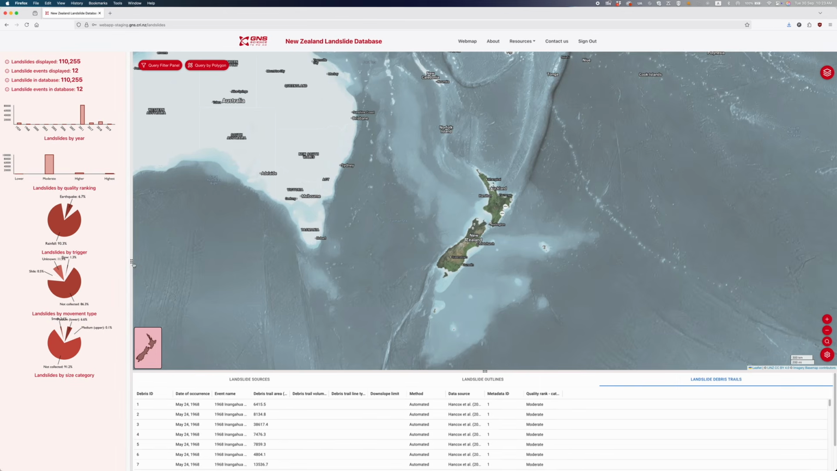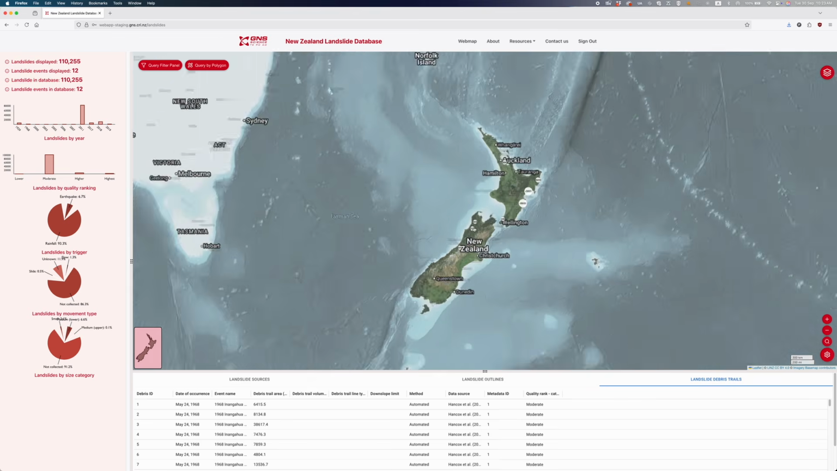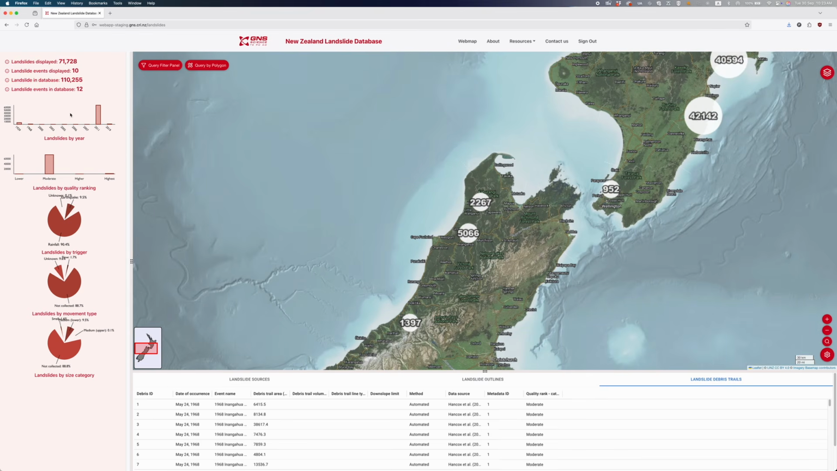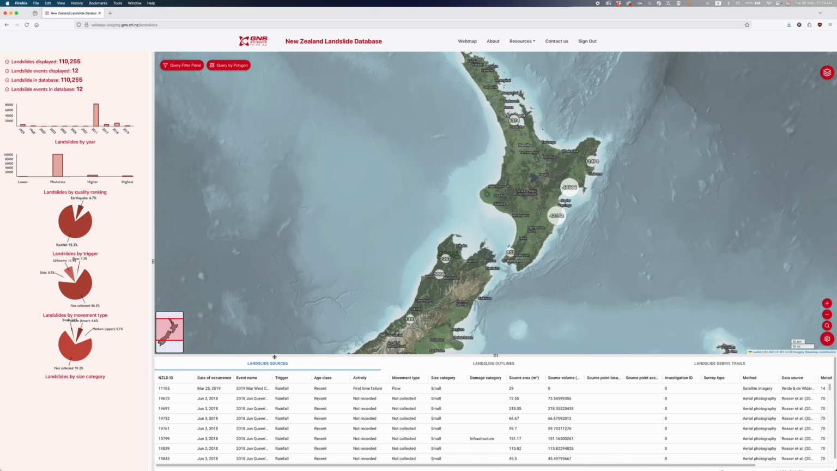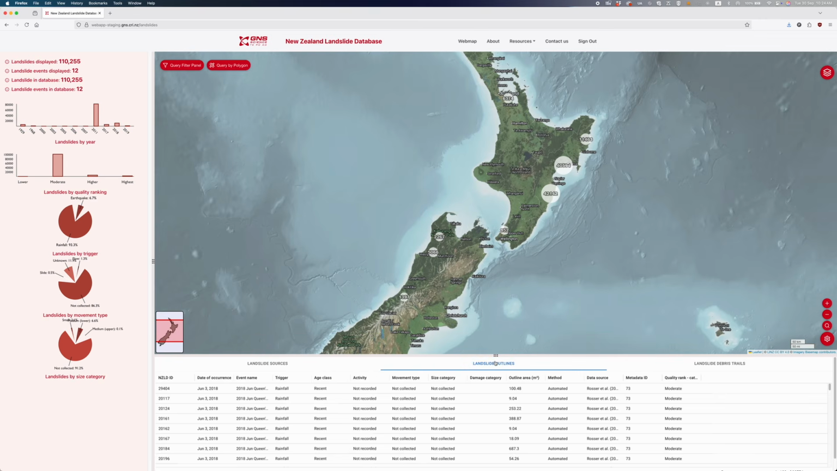On the left hand side we've got a dashboard, and there's a little info icon that tells you what the various information is, and there are also charts that change as you pan around. And there is an inset map bottom left here that shows you where in New Zealand you currently are on the main map. There are 3 different tables. So there are landslide sources, landslide outlines, and landslide debris trails.